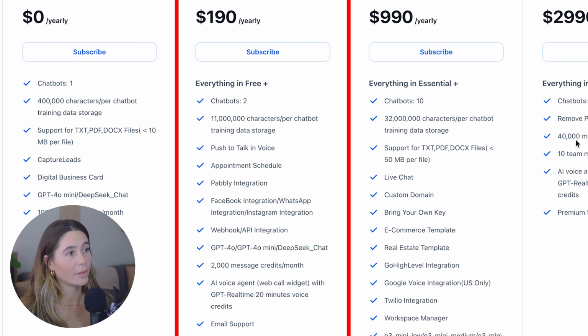Then they've got the essential plan, which is $190 per year. With this, you get everything in the free plan, but you also get 2 chatbots, 11 million characters per chatbot, push to talk and voice, appointment schedule, Pabbly integration, Facebook integration, WhatsApp integration, Instagram integration, webhook API, ChatGPT, 2,000 message credits, and email support, and even more.